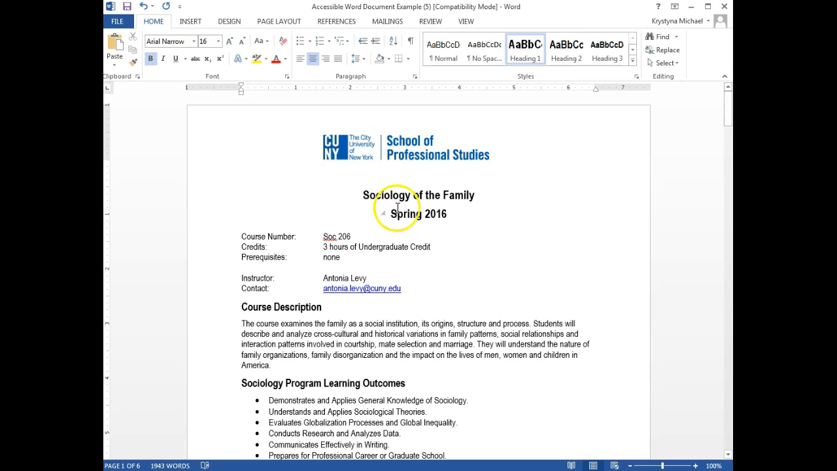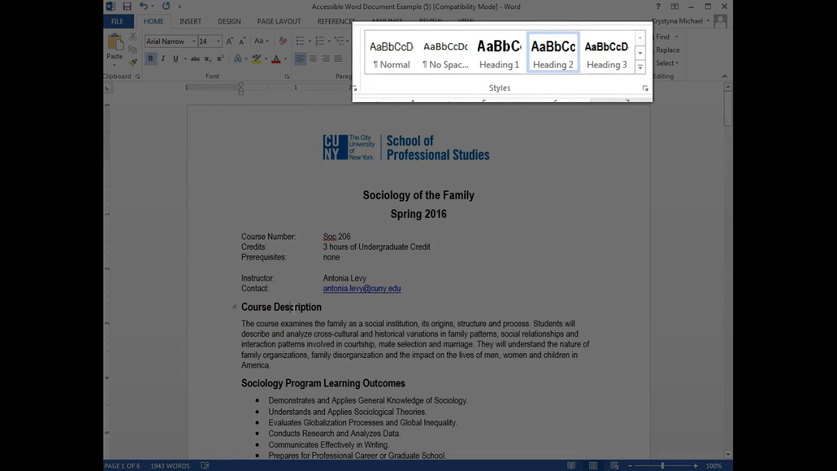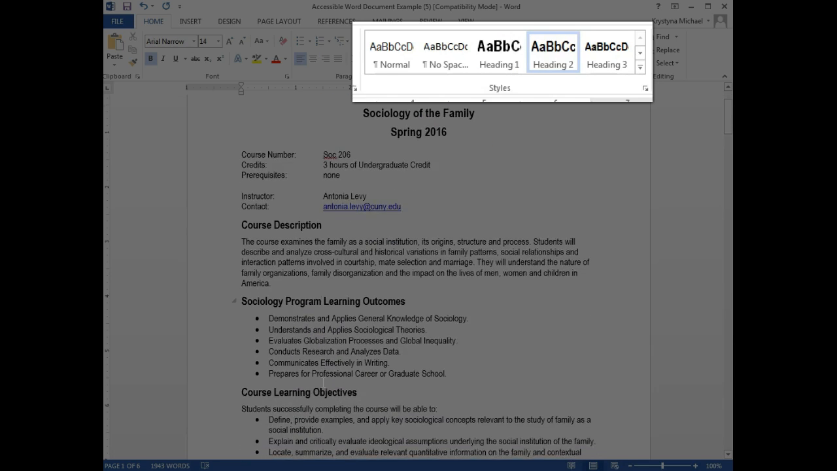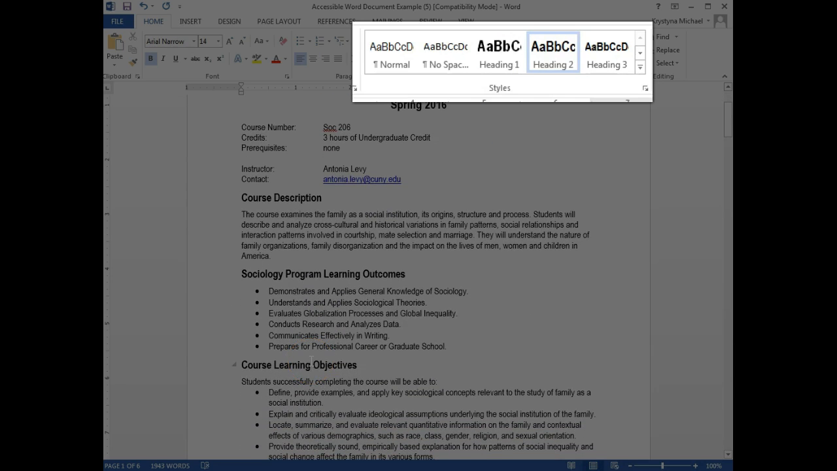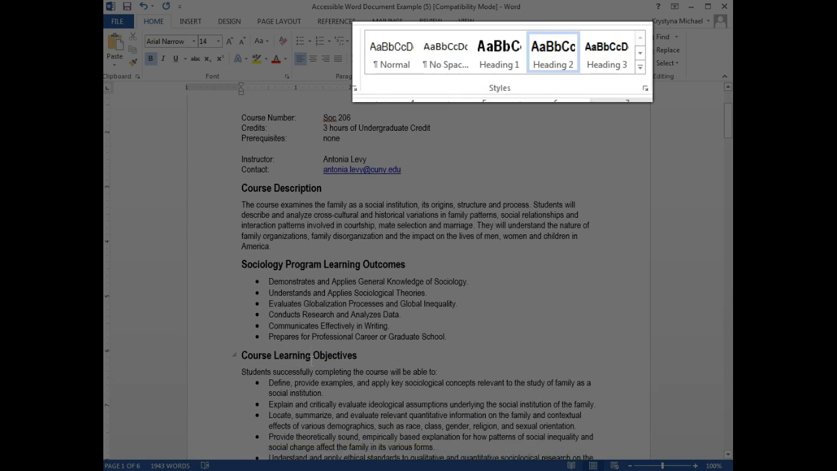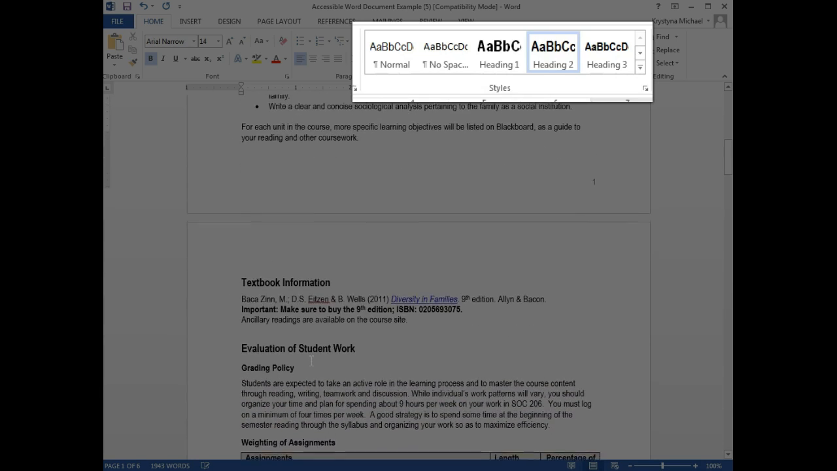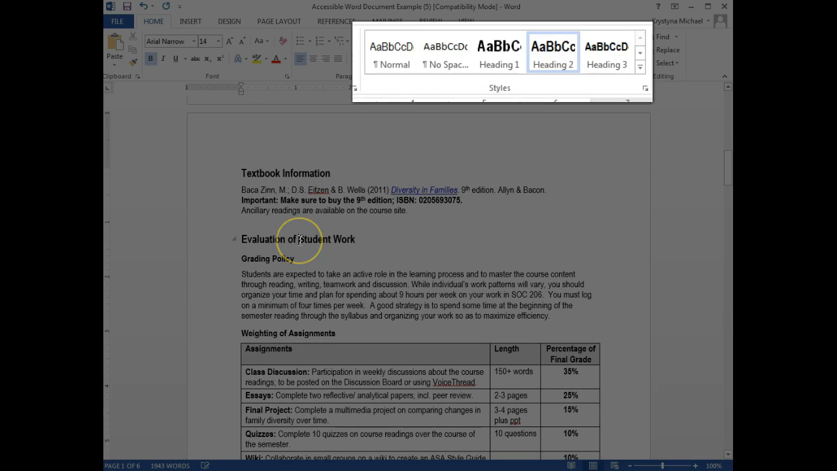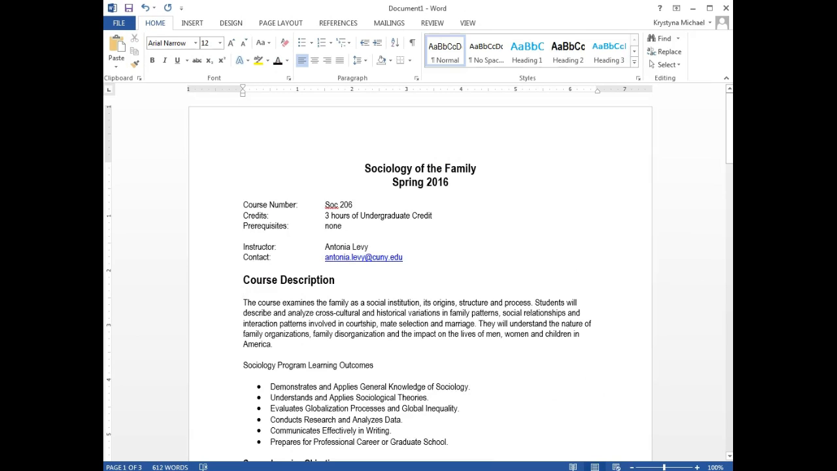So when I click on a section title, the heading level is displayed in the Styles section of the toolbar. You can see that this title is heading 1, course description, learning outcomes, and learning objectives are all heading 2. But if we scroll down under Evaluation of Student Work, Grading Policy is heading 3.